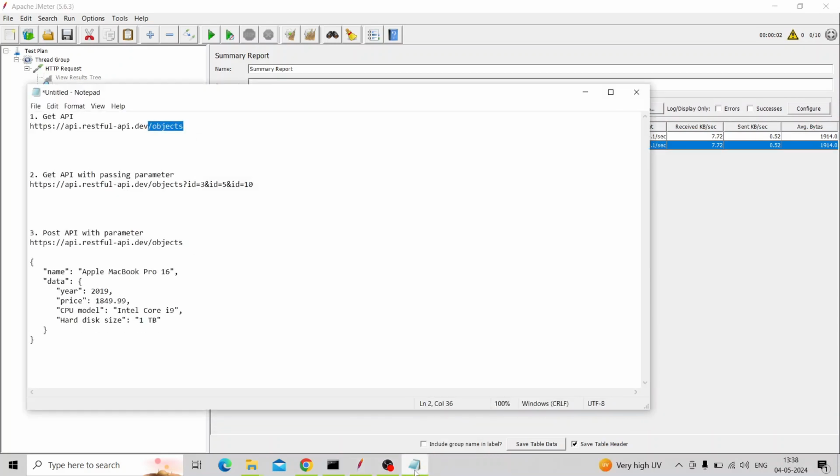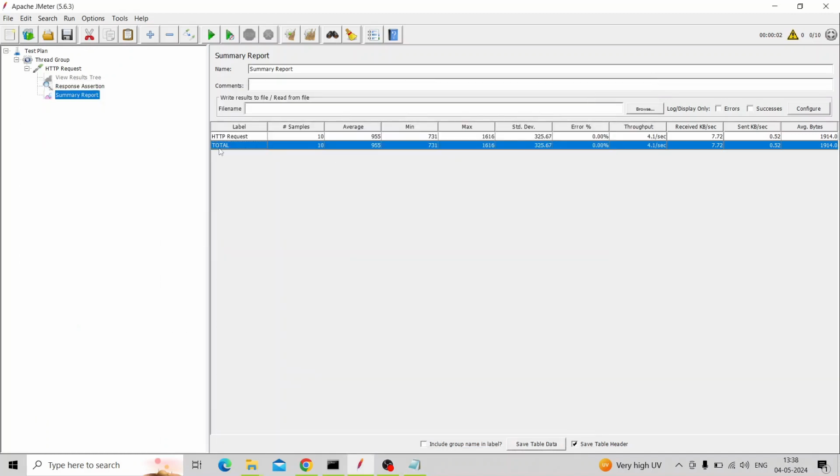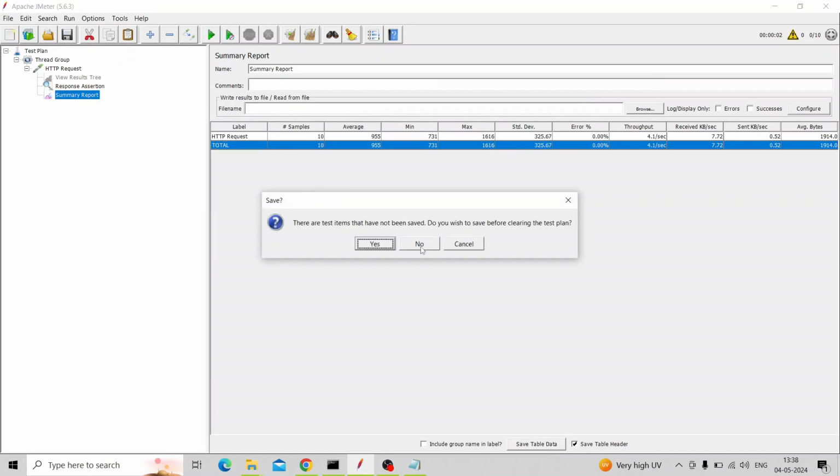Then our next objective is, suppose the get API has a parameter. Here you can see the ID with 3, ID 5, 10. So how can we test this API? We are going to see the next step. So I will take a new test plan. I'm not saving this one.